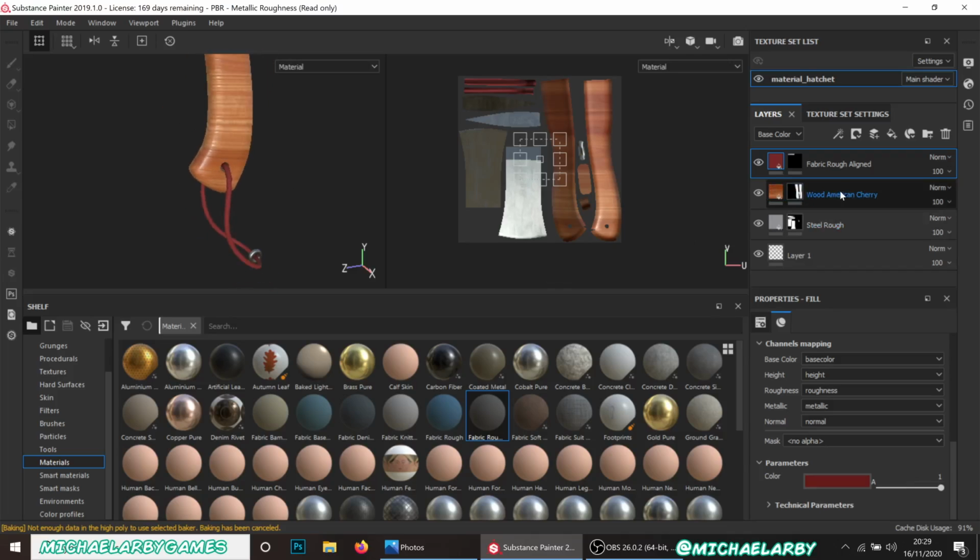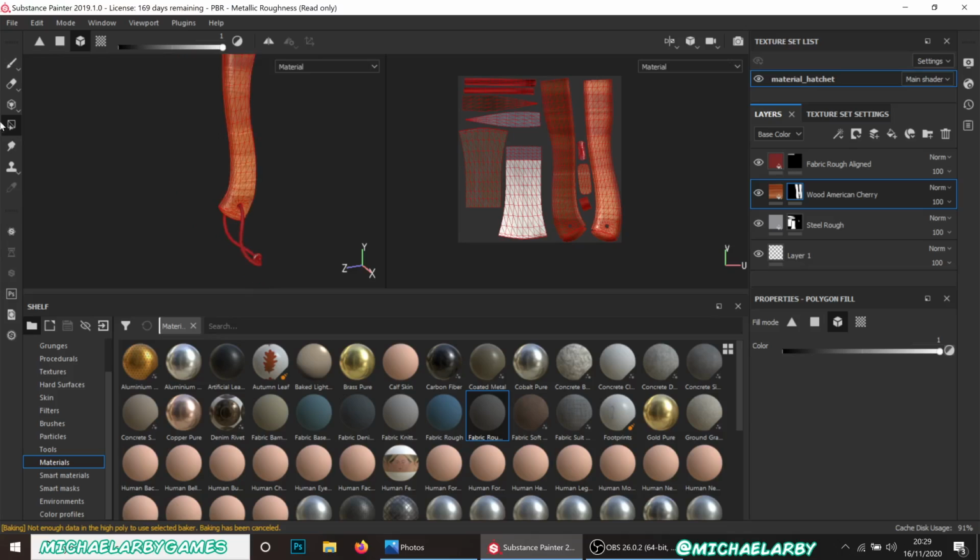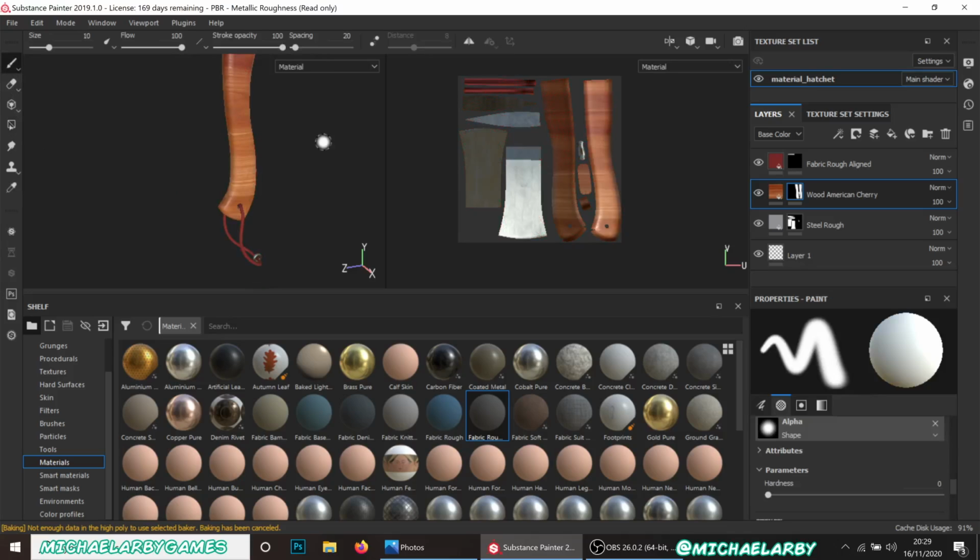Okay, so let's go back to our wood here. Now, the problem with the wood, I'm just going to select my paintbrush to get rid of that polygon wireframe. The problem with the wood here is it might default, depending on the way you've modeled your handle and the way it is directed on your UV map. The grain's going the wrong direction here. It's going the wrong way.